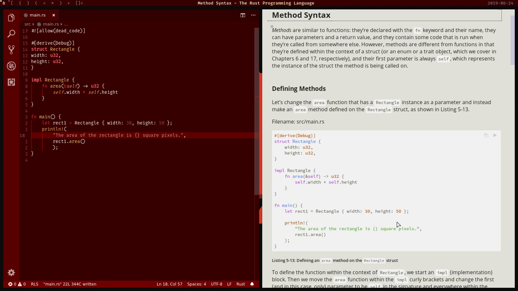But methods are different from functions in that they are defined within the context of a struct or an enum or a trait object, which we cover in chapters 6 and 17 respectively. And their first parameter is always self, which represents the instance of the struct the method is being called on.